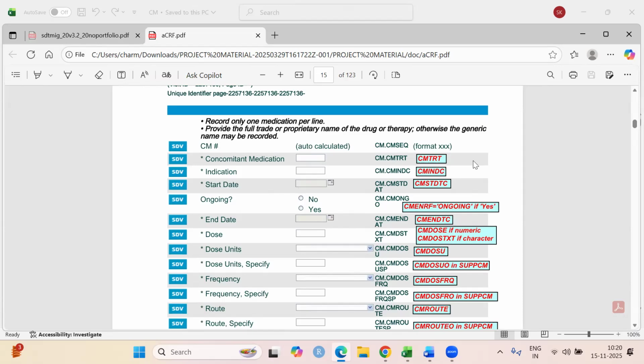So in this form, you can see we have captured the concurrent medication as a free text. We have the indication as well, the start date, whether the CM which is being given to the subject is ongoing, yes or no. So we have this variable being mapped to our CM ENRF. Then we have the end date. Please note that if we have the ongoing populated as yes, then the end date will be missing. And vice versa, if end date is populated, we will have the ongoing as no.